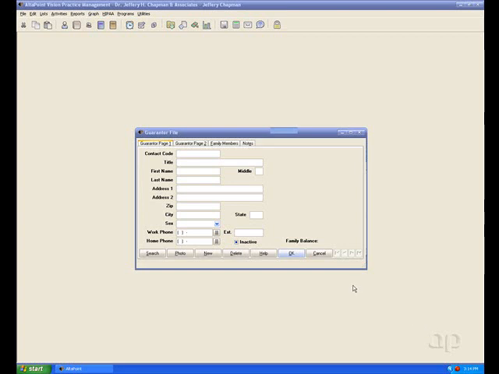In this session, we will be covering the guarantor file. The guarantor file is only used for a guarantor who is not also a patient. There are 4 tabs on the guarantor file. The first tab, page 1, starts off with the contact code.